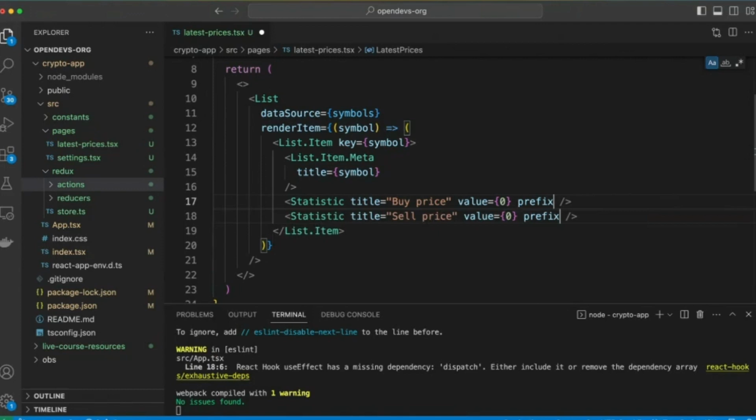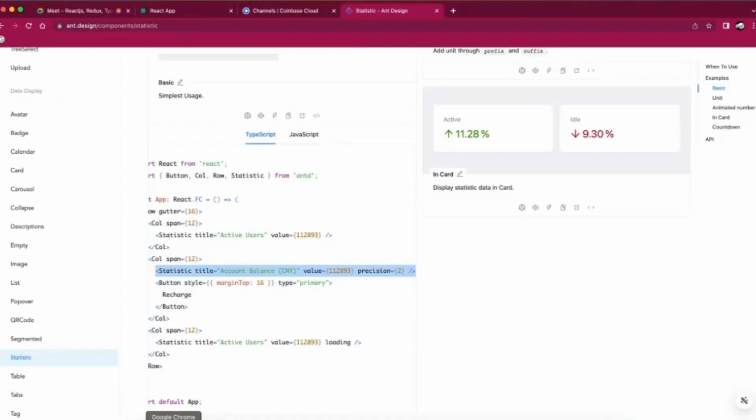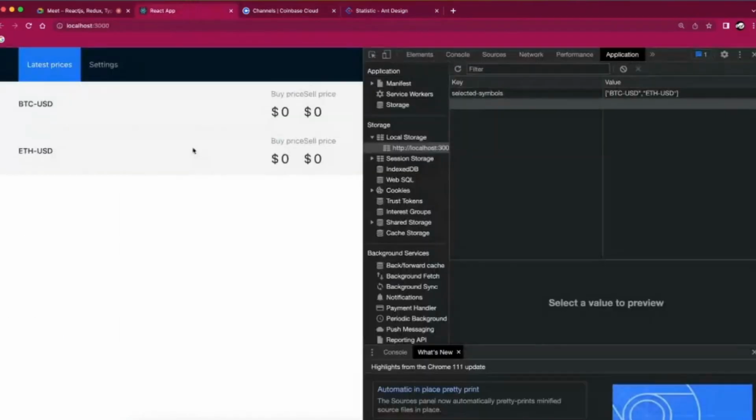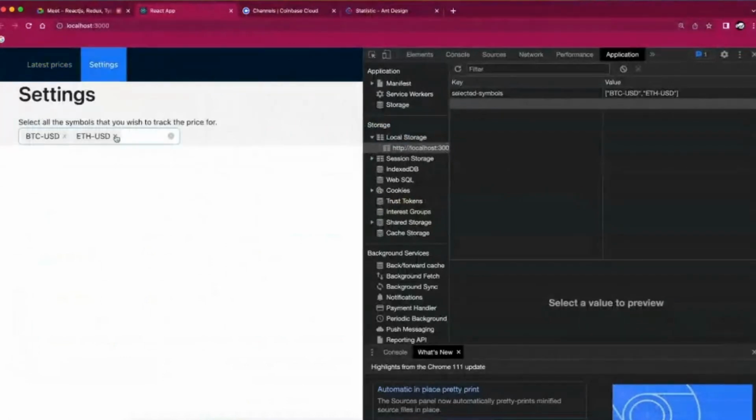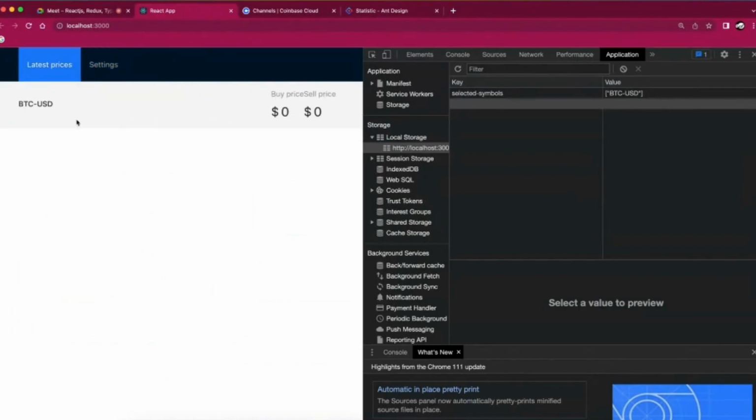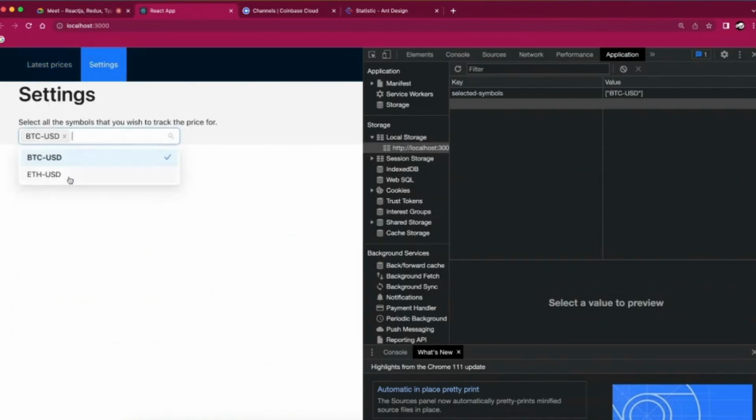Again, this is not something React specific. This is only how you use Ant Design components. So you don't need to remember these props or anything that I'm writing. It's already there in the library itself. So yeah, 0 0 0 0. Instead of 0 0, I now want to render the actual price. By the way, now if I go to settings and let's say I don't want to keep track of Ethereum anymore, I clear it, come back to latest prices. This is gone. Only BTC is there. So now you see the state, with Redux, is shared between multiple pages. Let's keep both.